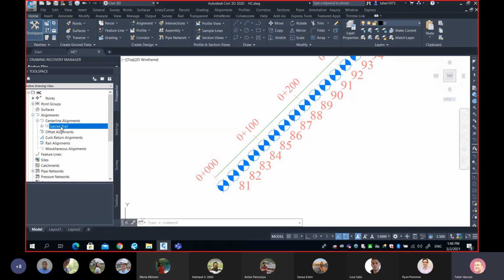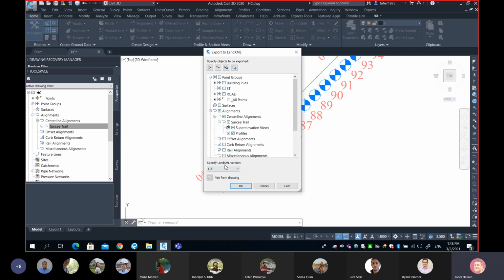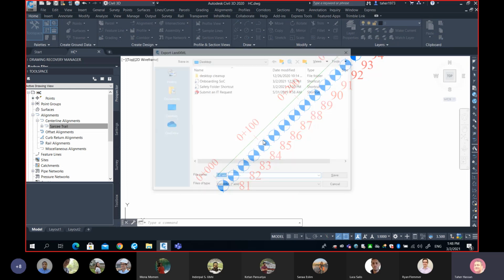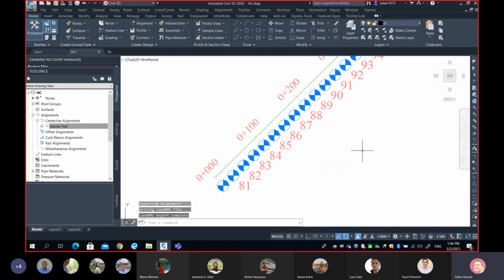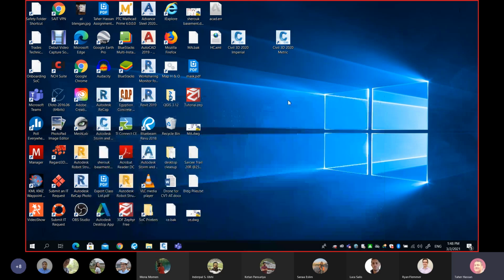So all you have to do to export your alignment is right click, and then you can see here we have an option called Export LandXML. Let's do it. If I go to Export LandXML and hit OK, it will simply ask me to give it a name. So I'll call it hc.xml and then save. Now hit open. This is my XML file.